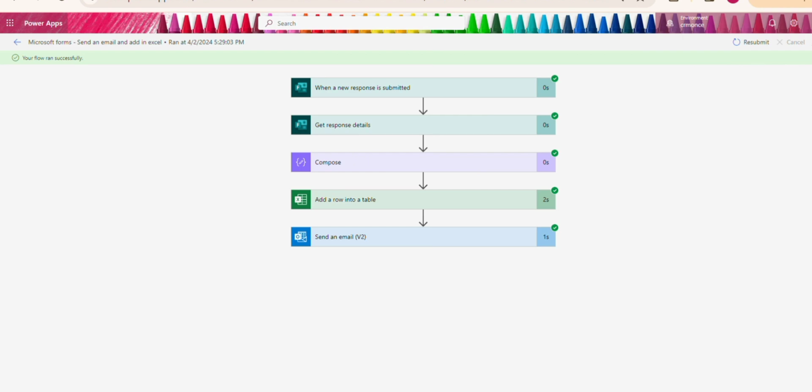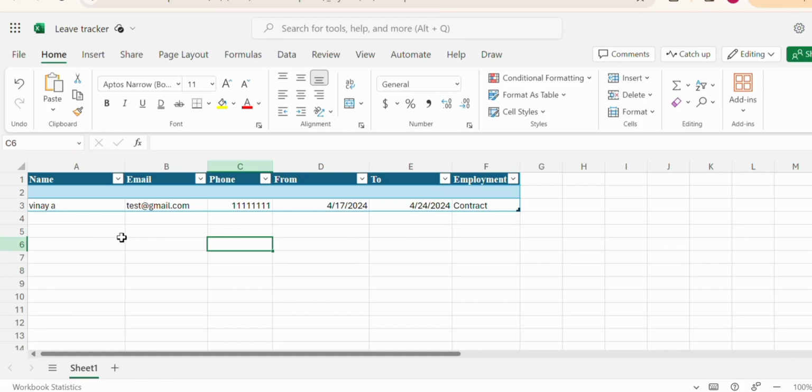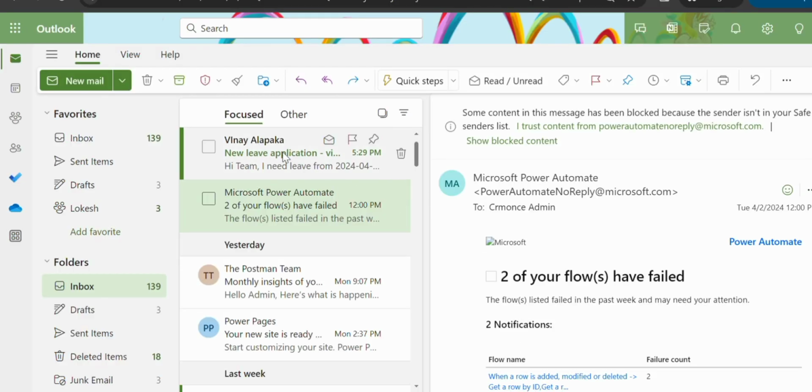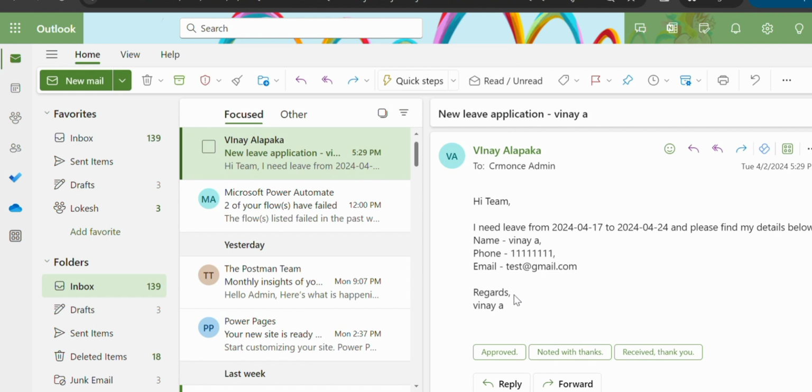Once the Power Automate flow has run successfully, the data will be moved to the Excel file. Here we will see the data has been moved to the Excel file. And also at the same time, a mail is sent to your Outlook.